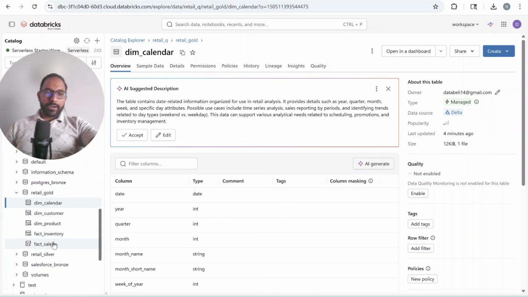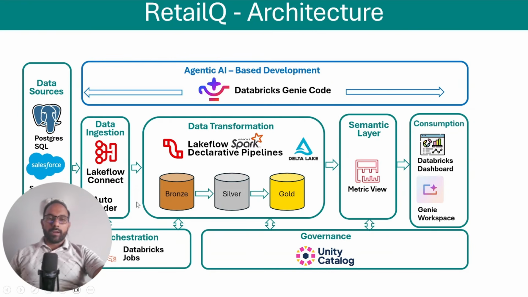We have our fact tables, we have our dimension tables, and these are as per the standard star schema now. So we can say that the gold layer is ready now. And now if we look at our architecture, we can say that the data ingestion part is completed. The transformation part also is completed now with all the standard bronze, silver, and gold layers that we have built. And the next item we are going to work on is the semantic layer. We will build the semantic layer using metric views.